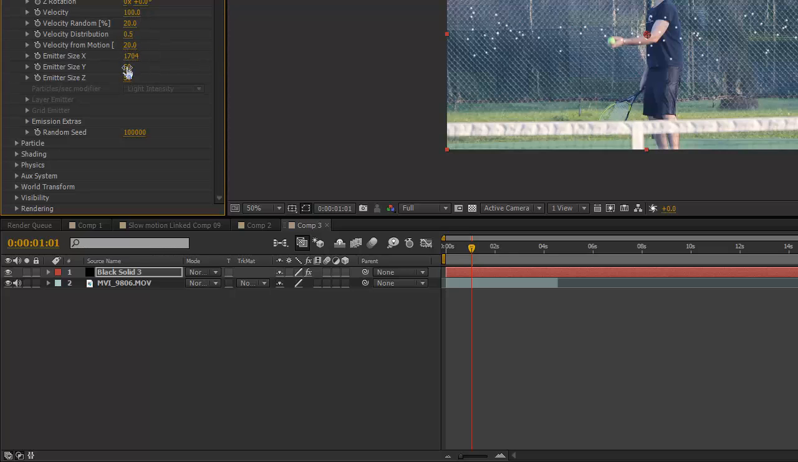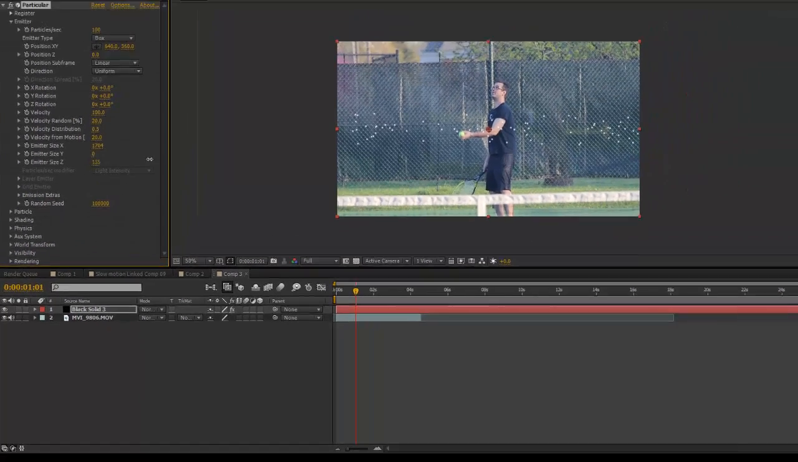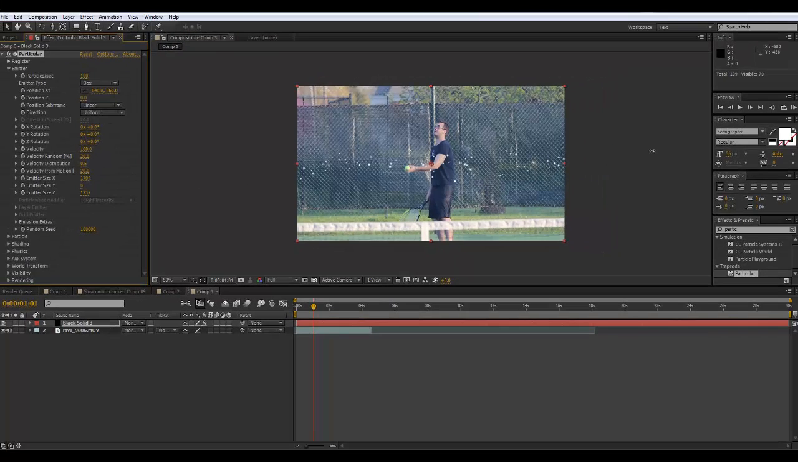Emitter size Y, pull that down. I mean, you don't have to. I usually recommend pulling it down so that way pixels don't start off frame. So just pull that down to 0. And emitter size Z to 50. From 50 to a lot.